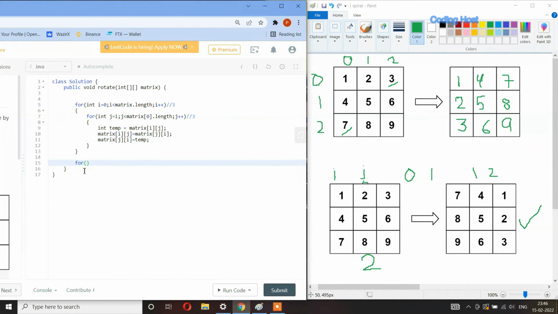We have to start this for loop for int i equal to 0 and i less than matrix dot length and i plus plus. Now inside this for loop I will take two variables, int left equal to 0 and right equal to matrix of 0 dot length minus 1. So the left index will start from index 0, and the right index will start from matrix of 0 dot length minus 1. We will get 2 in this r variable, so it is our right index.